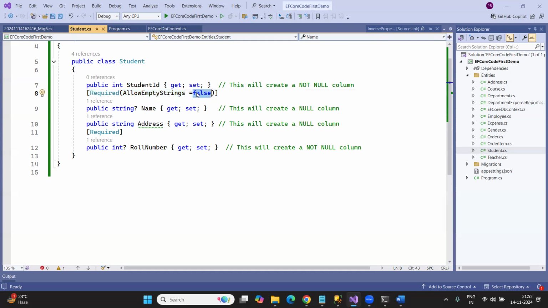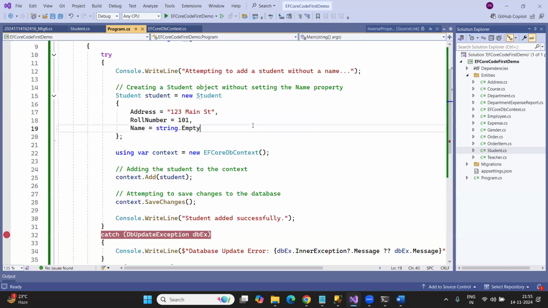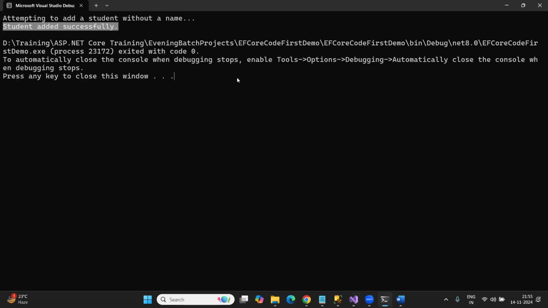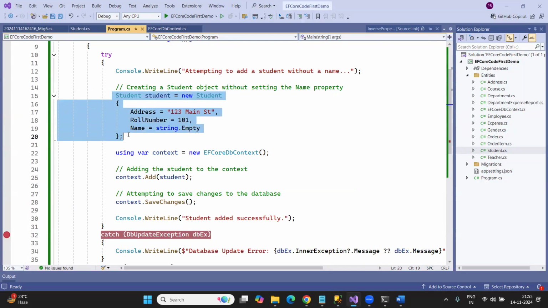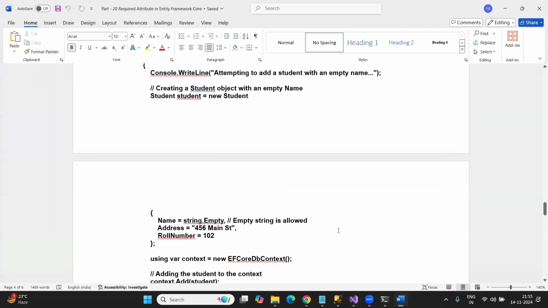Even though we set this value to false, if we run the application again with the same set of data, again it is going to create a new entity. Why? Because it is not going to check AllowEmptyStrings. So now if you execute again, you are going to get this result. This only comes into the picture when you are validating the data. Clear, guys?